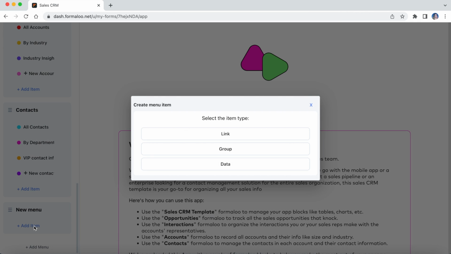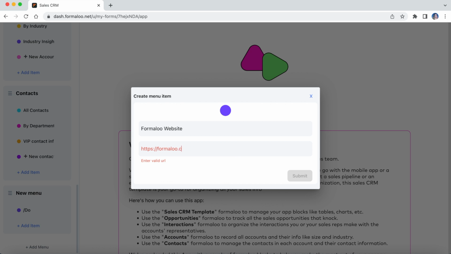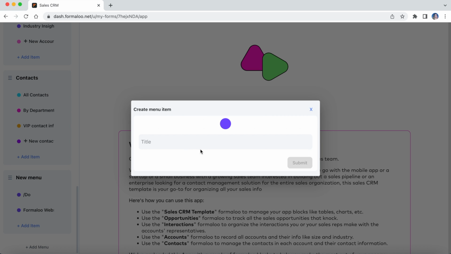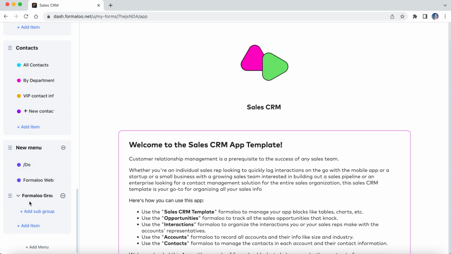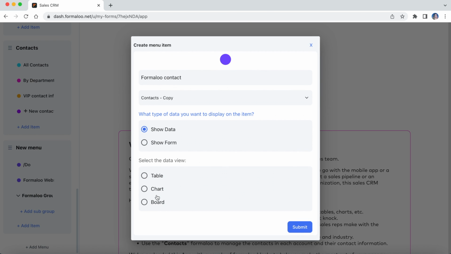Each menu can contain links, groups, and data blocks. A link in the menu is a clickable text that redirects the user to a specific URL. Groups help you organize your menu items. Data blocks are pages that showcase your data in forms, tables, charts, Kanban boards, galleries, and more.